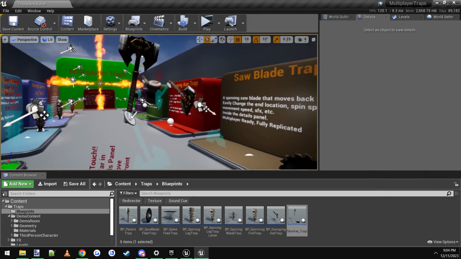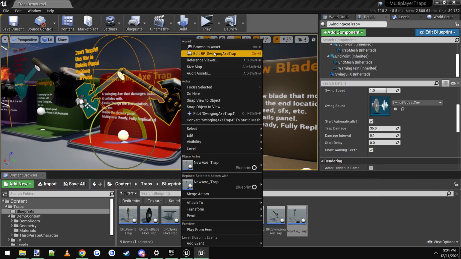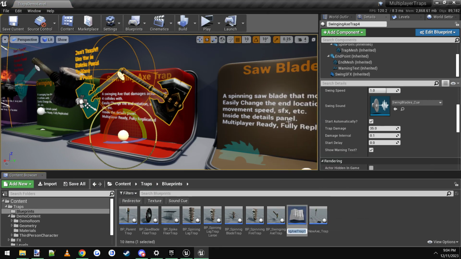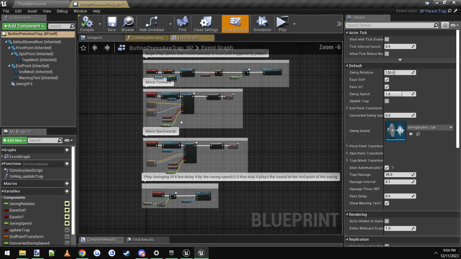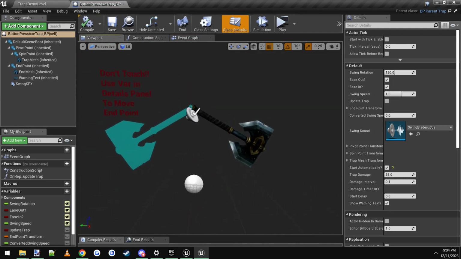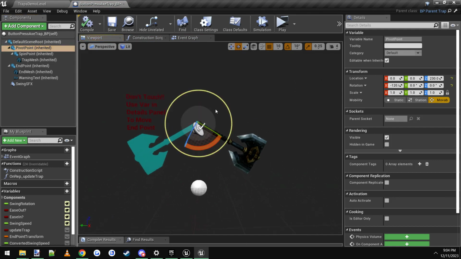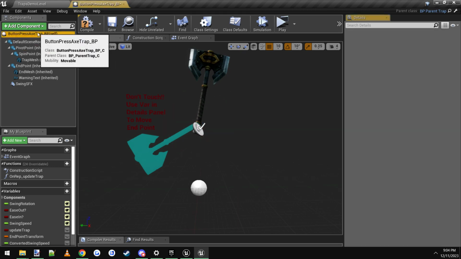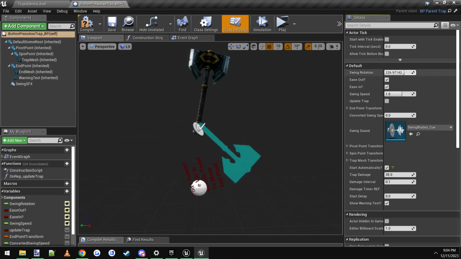So to do that, I just took the default axe here, browsed to it, and I just duplicated it. I'll call it, what do you call it? Button press axe trap. You can call it whatever you want. So then we open this up, and here's our axe, and I'll just go ahead and set it up like you had yours, where it's like this, and then the endpoint swing rotation is something like that.